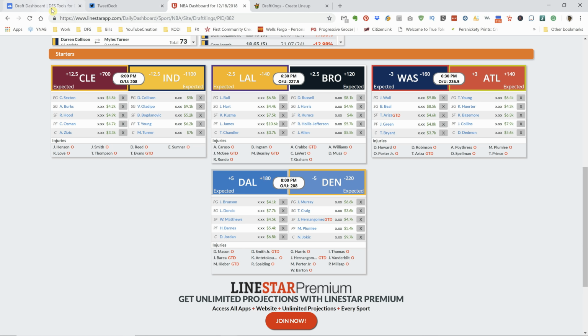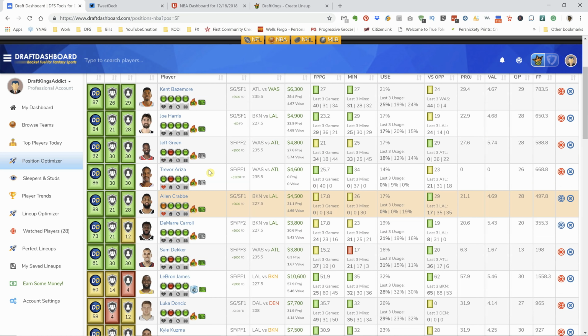So give me some Jeff Green. I just like Jeff Green. He does a lot. 34 DraftKings points in his last game. 36 the last time he faced ATL. So I like him at 4.8K.